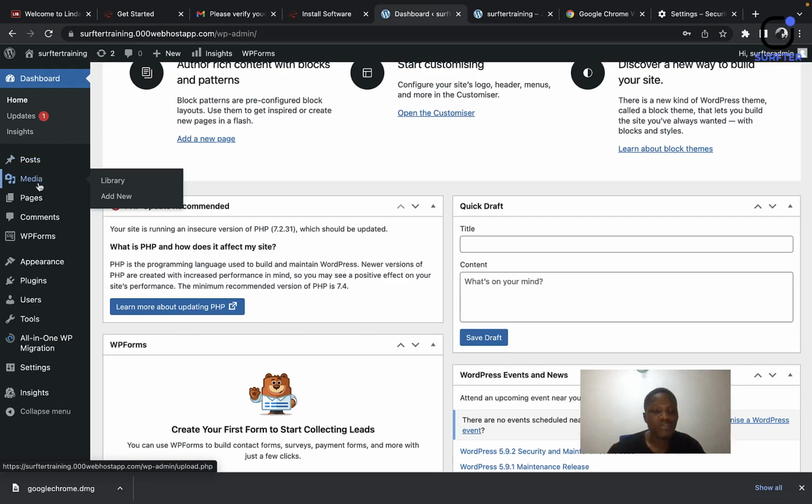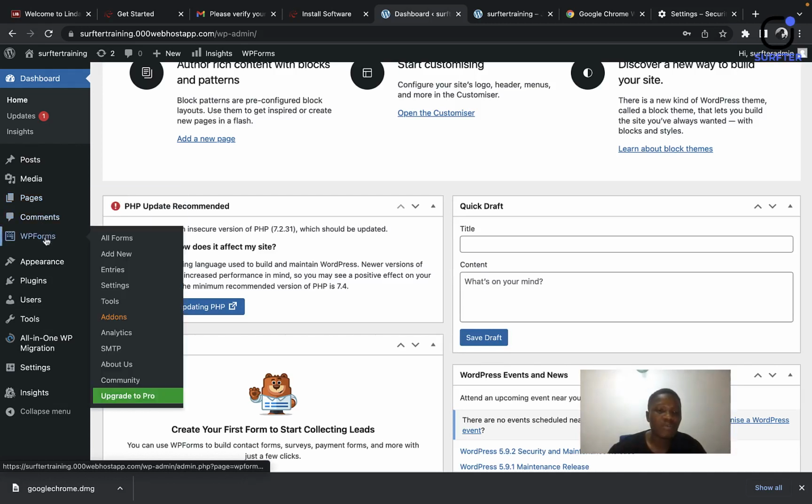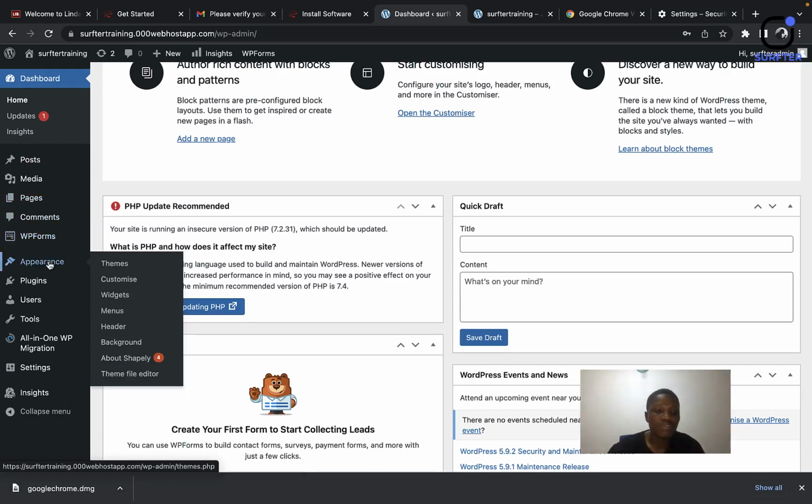Media, this is where you can upload pictures, logos and the likes. Then pages, assuming we are working on a website, this is where we find the pages of the website. Then comments, this is where we find comments of our website. Then WP Forms, if we want to create any sort of contact form, this is what we use to create it. Then appearance, under which we have the themes. If we want to install a theme, customize, if we want to edit our theme, then widgets, menus, header, background and the likes. This is where we edit the menu, the header and the likes.